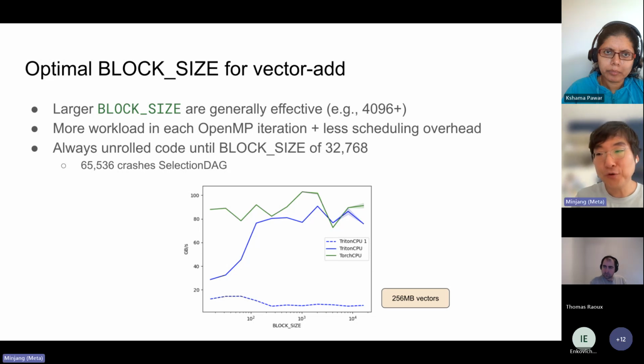But one of the downsides here is that if you increase the block size much larger, there is a problem in the LLM backend side. For example, if you give a 64K block size for this simple vector addition, there were crashes in the backend side.